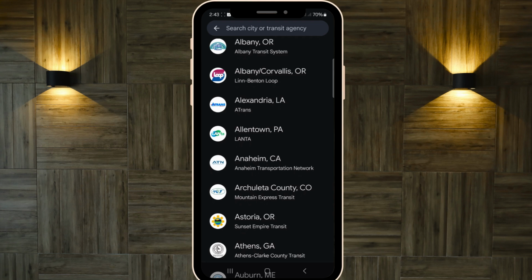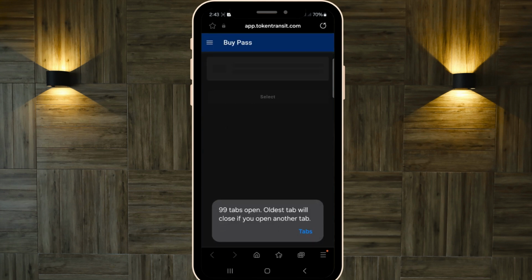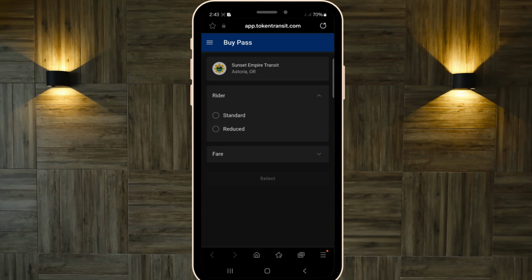After selecting your provider, you may be directed to either their official website or the app associated with their service. This step is necessary because you typically need to purchase your transit pass directly from your transit authority's platform. It's a process that keeps everything secure and makes sure you're getting the correct pass for your travel needs.